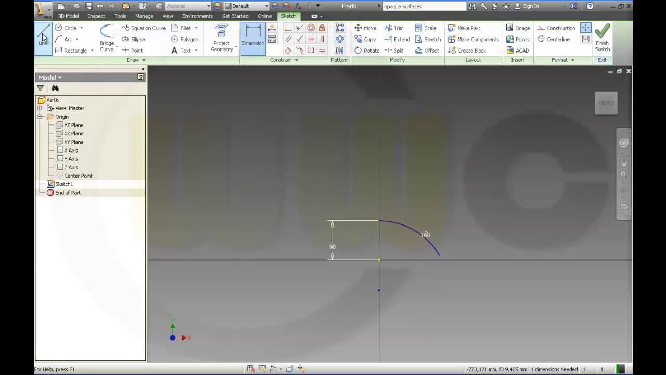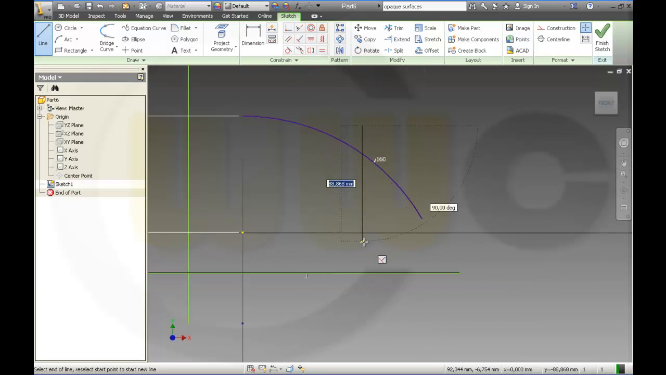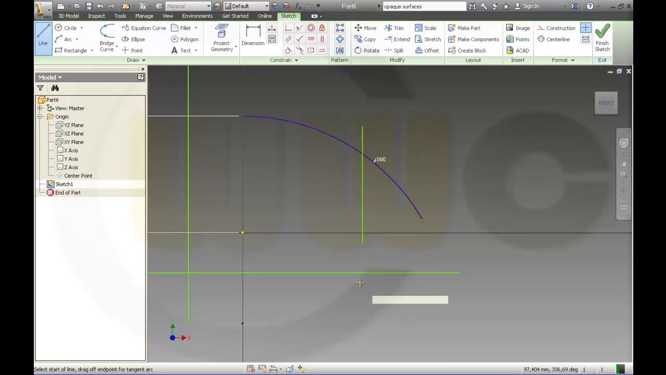Then I need some lines. One line here. Restart another line here, restart, maybe right here, restart, one line, restart, and okay.